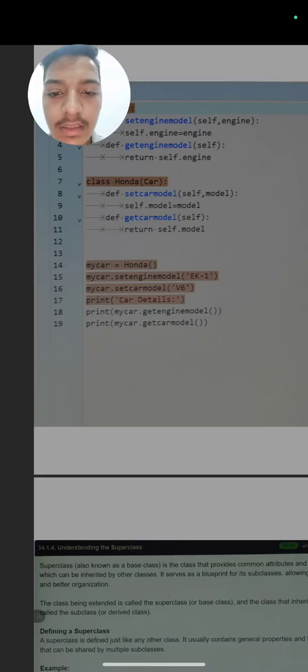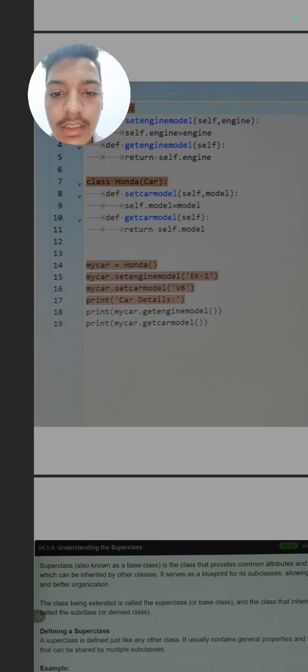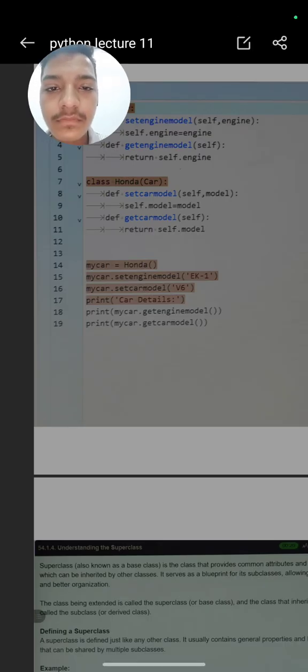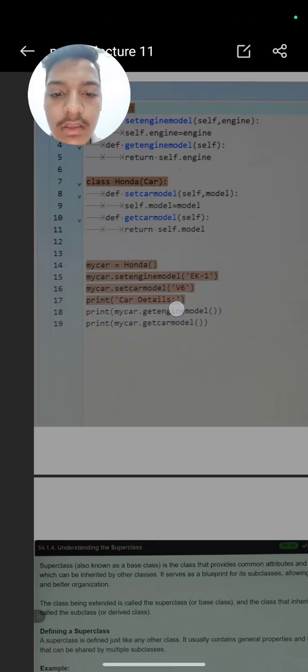Then we will print the car details: print my_car.get_engine_model, which returns self.engine, so it will return the engine model. Then my_car.get_car_model will return self.model.